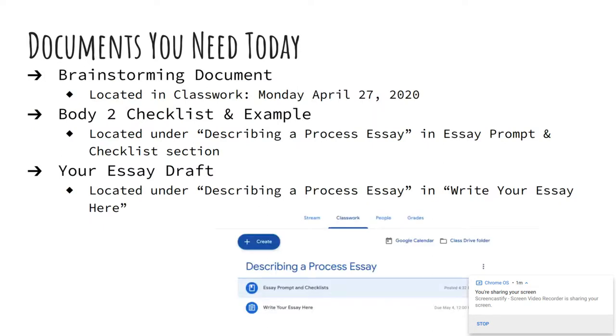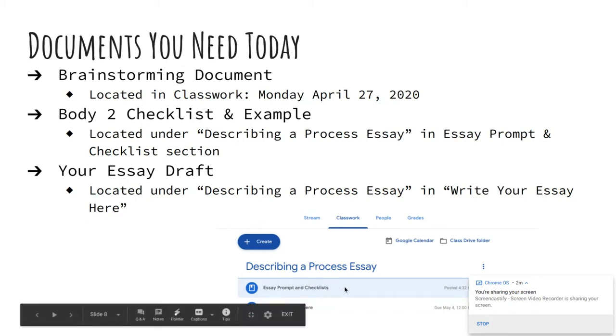Here are some things you're going to need today. You're going to need your brainstorming document. That's going to be in the classwork for Monday. You're going to need body 2 checklist. That's where all the checklists are underneath describing a process essay. And you're going to need your draft, which you've already written in. And that's going to be in this part where it says write your essay here.